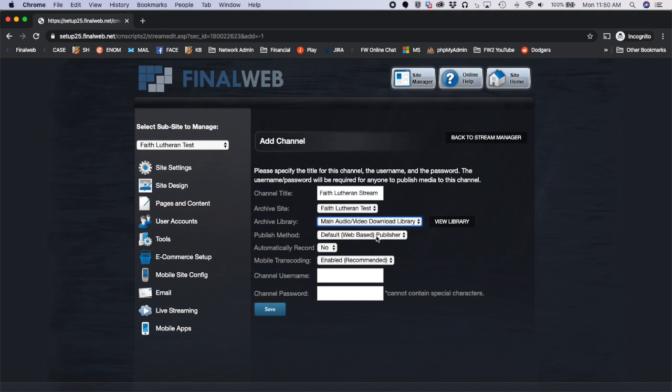There's a couple of different publishing methods. We're going to use the easiest one today, which is the web-based publisher. Now, if you want to experiment with higher quality and different quality streams and making things more efficient with your bandwidth, then I'm going to recommend switching this to the desktop publisher. You can find some instructions for that on our website. But if you just want to get your stream up and running, this web-based publisher is the quickest way to do it. I'm going to leave automatically record to no.